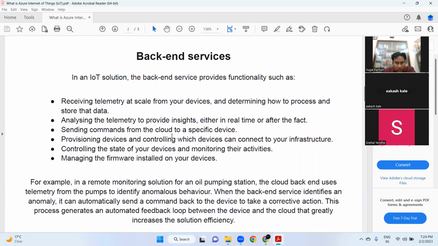Or insight? Where, up here? This line? Yeah, this one. Yes. Insight is okay, look into that matter more. Provide the actual understanding of that particular matter. Provide insight, either in real time or after the fact.